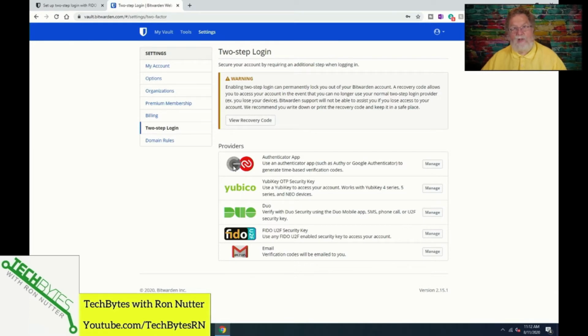I've dealt with RSA tokens and other tokens over the years where it's a little window with the numbers that change every 30 seconds. Well, this is something that you can use and not have to spend several hundred dollars a token to do so. Now, it says Authenticator app. This is what you would call a soft token, and we're going to show how to set that up.